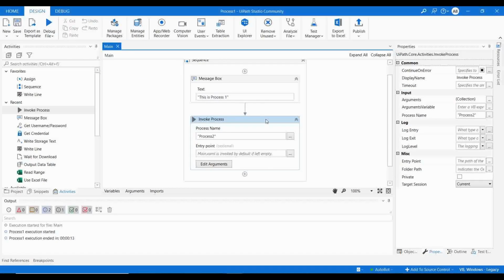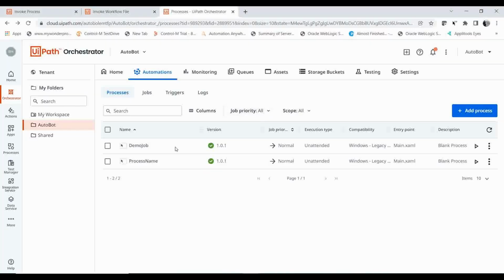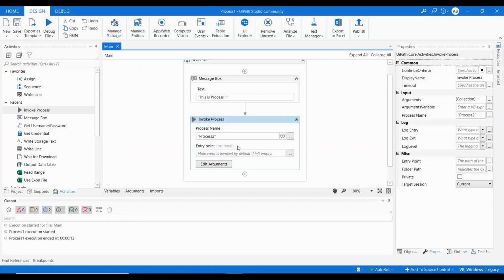So this is how you can use invoke process to invoke any process which you upload to the orchestrator or locally. Okay, and if you want to pass any arguments, you can pass them over here. I will provide another session on what a variable is, what an argument is, how you can pass arguments, and what the different types of arguments are, and the directions like in, out, in/out. Different directions are there for creating arguments. Okay, I will create a new video on that.